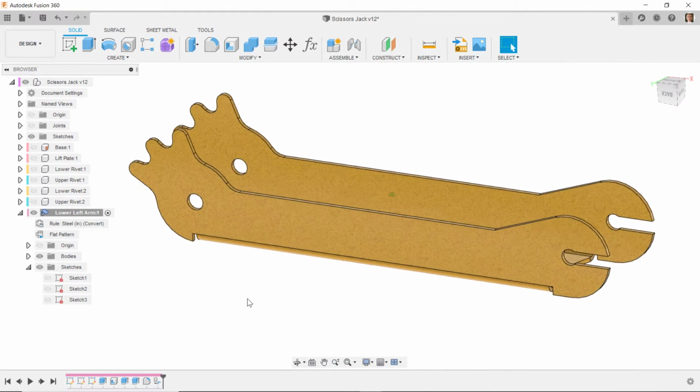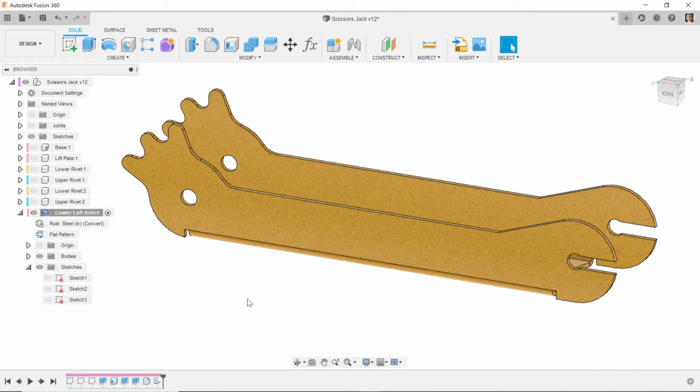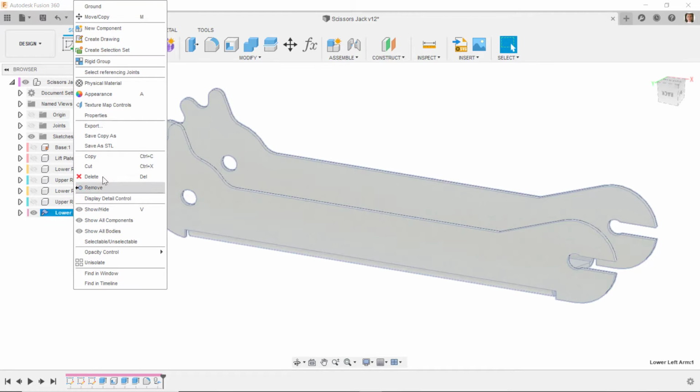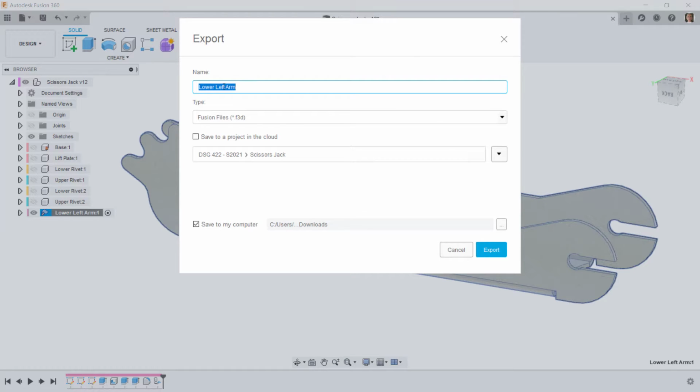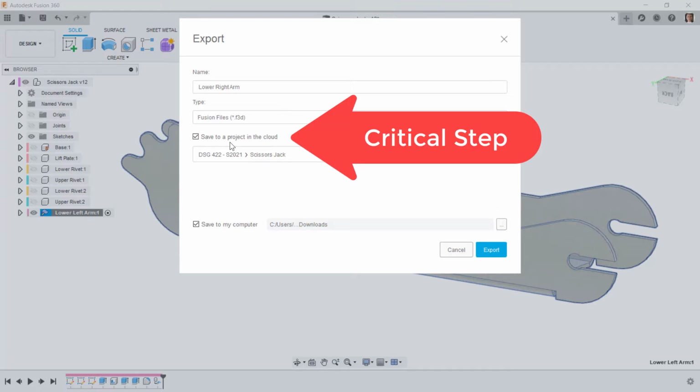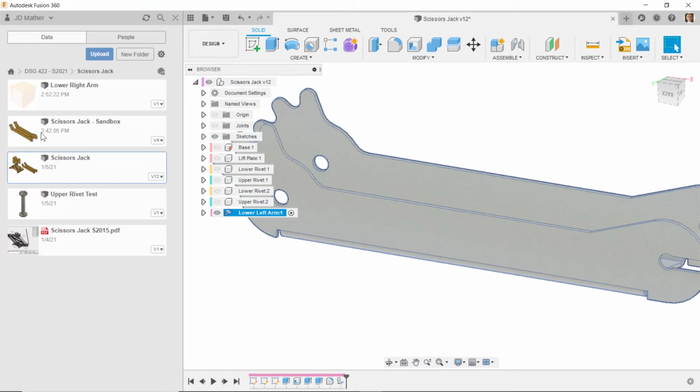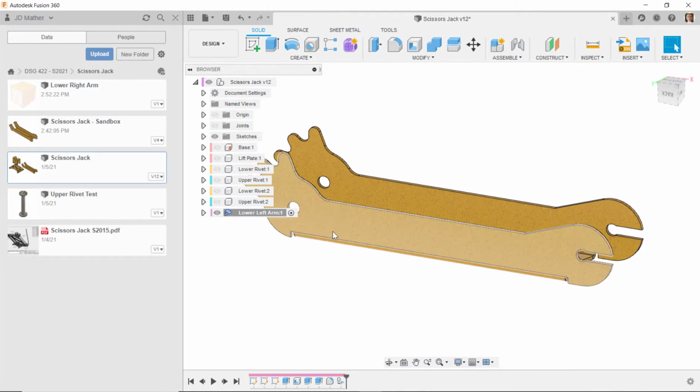Now I don't want to have to go through all of that sketching to create the other components. So I'm going to make a copy of this component and then edit the copies. So I'll right click and I'll do export. And I'm going to call this one lower right arm. And then I'm going to make sure that I tell it to save that project to the cloud and make sure the location where it's saving it. And so I have then this lower right arm in my data panel.